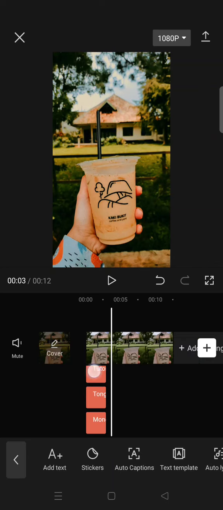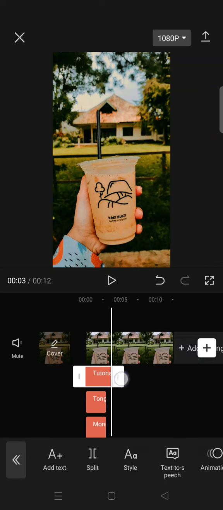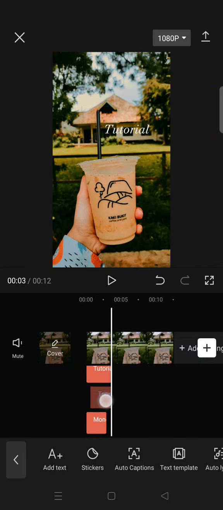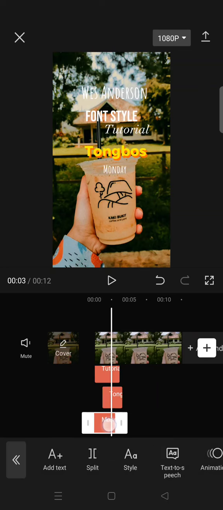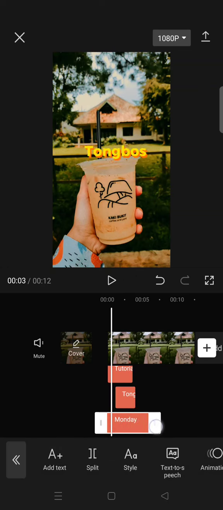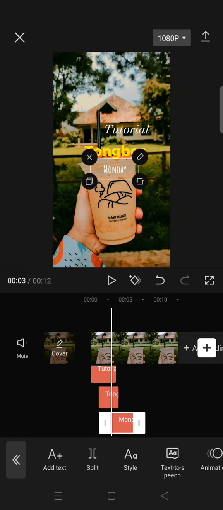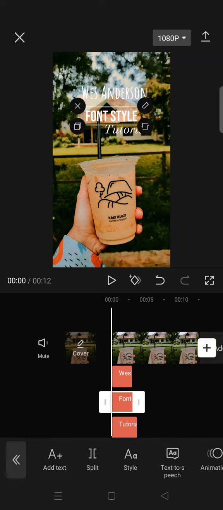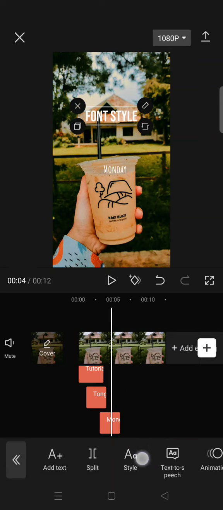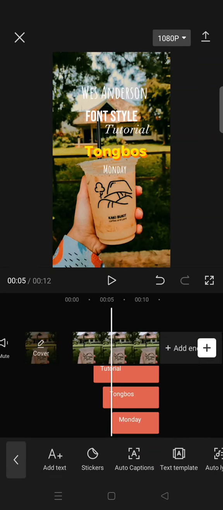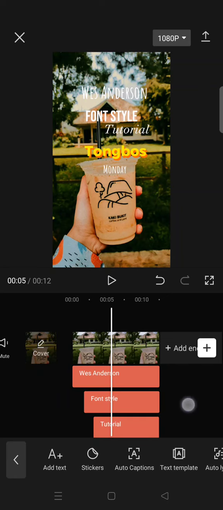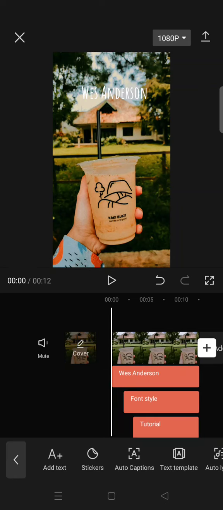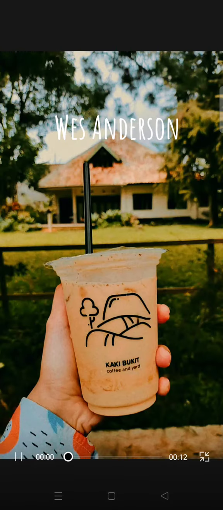Then you can just adjust the start, for example, like this. You can adjust each position and also start of each text. Okay, I added it like this so that the text will go like this.